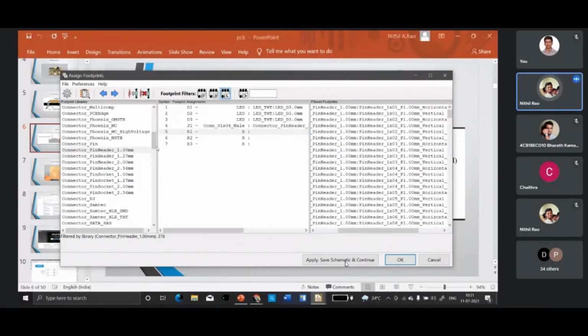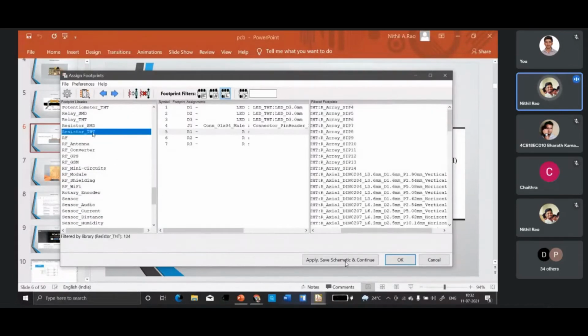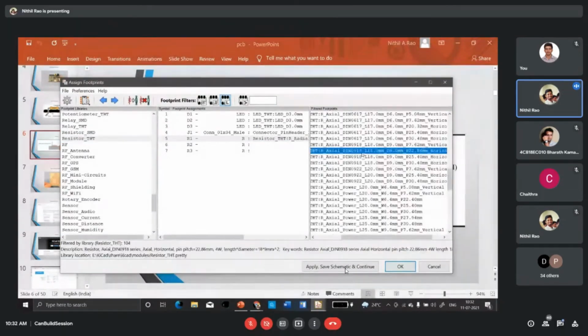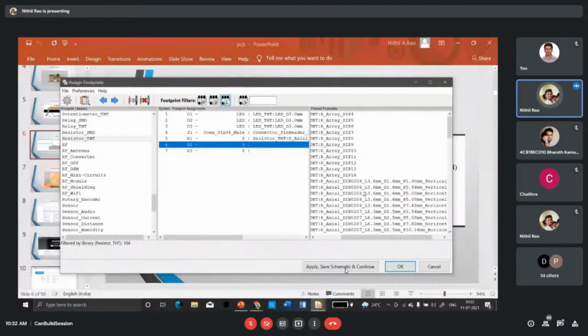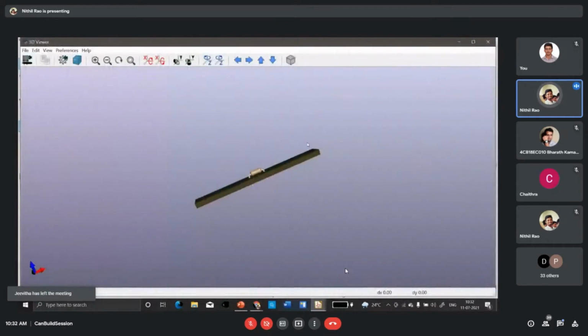Going to the resistor, the same thing. I have to search in this category, resistor THT, and then choose any of them. The problem with this is you need to know where the component actually is. Prefer horizontal more than vertical every time. I hope this is the one. Yes, thank God.